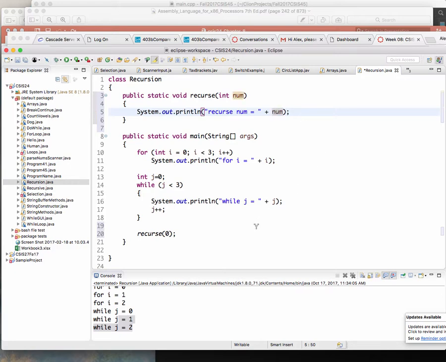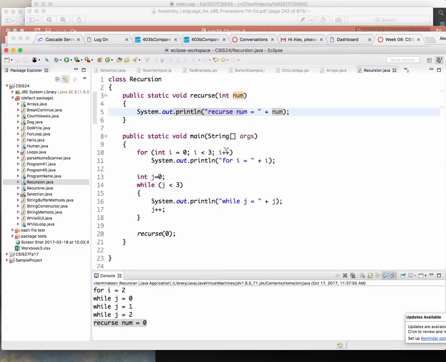Okay, and then see what happens. So if I run this thing, what's going to happen? I call my function, I send the value of 0 here, right? I'm going to show you recurse num is equal to 0, and that's where it will stop. Okay, but that's not really recursion, right?